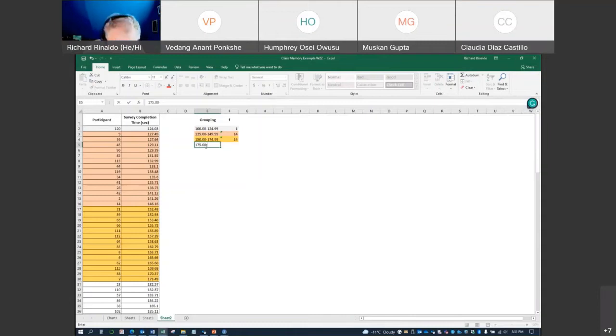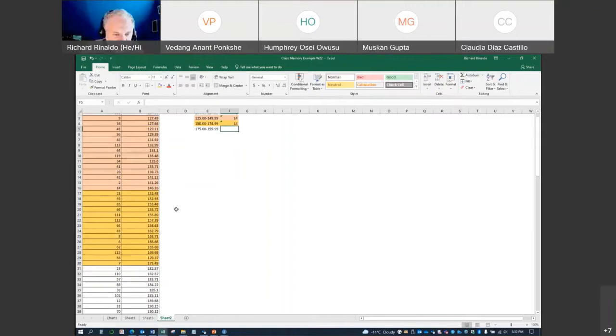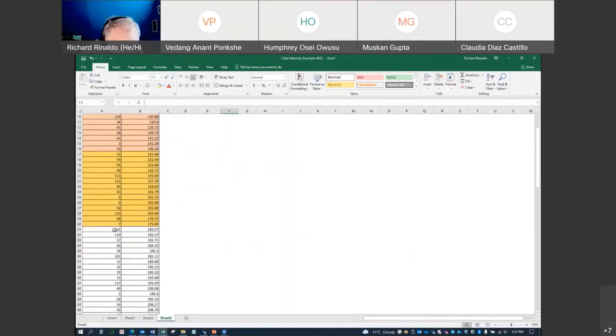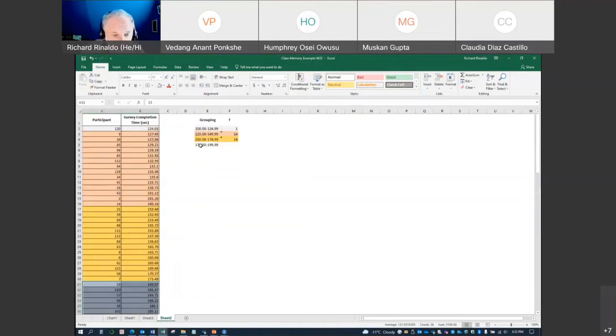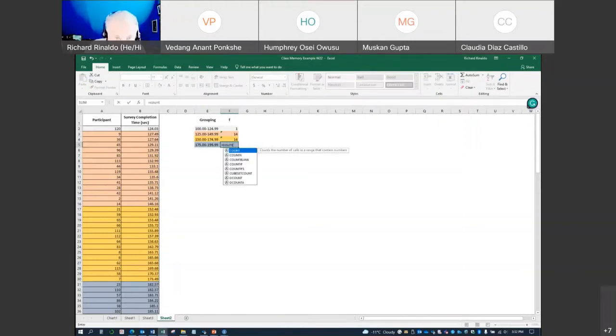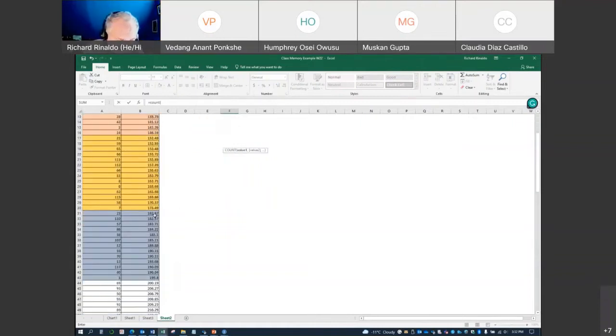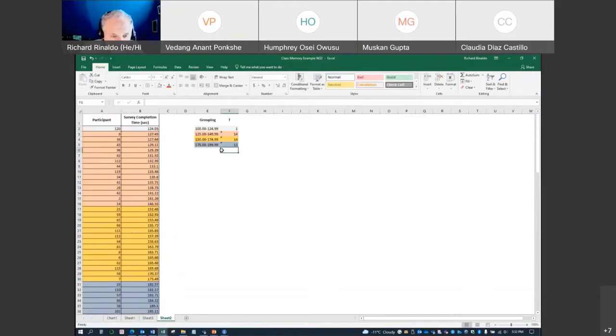175.00 to 199.99. So I've got my 4 units. There we go. And I'll make that this lovely blue. Equal to count. This is a quick way in Excel of doing a frequency count. Should be 13.